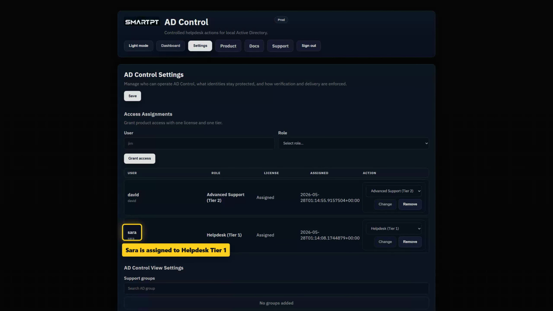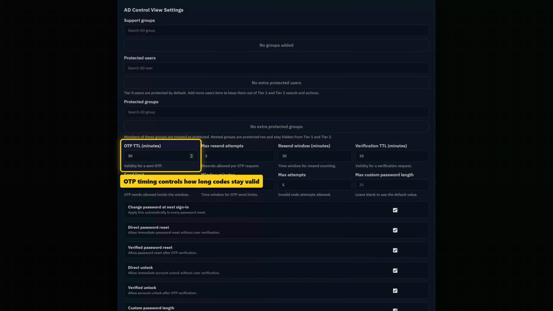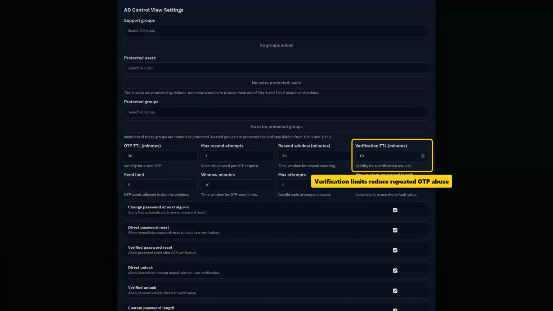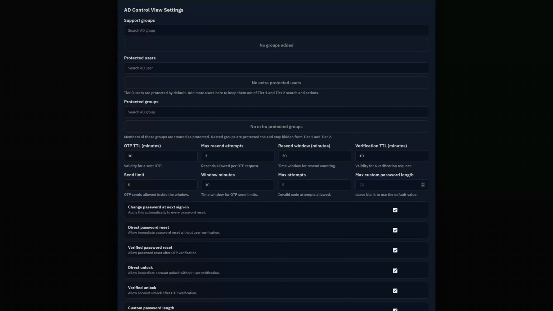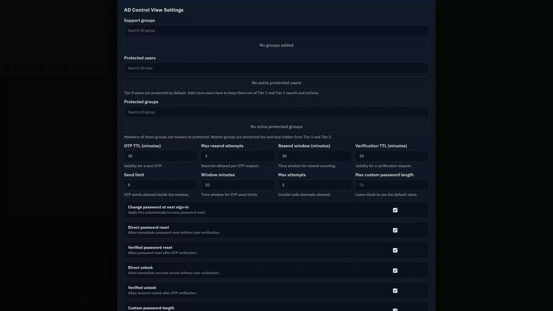The OTP settings define how long verification codes stay valid, how many resend attempts are allowed, and how many invalid attempts are accepted. For password resets, the company can allow a direct helpdesk reset, a verified reset with OTP, or both depending on policy. The same model applies to account unlocks.